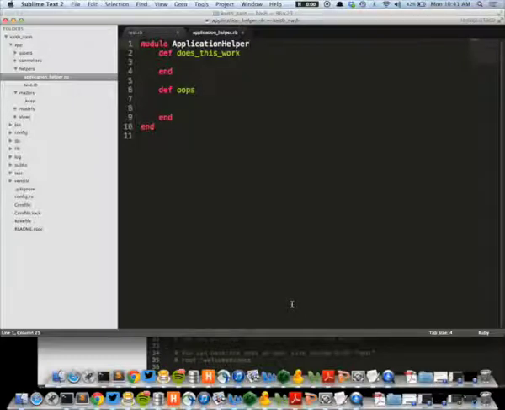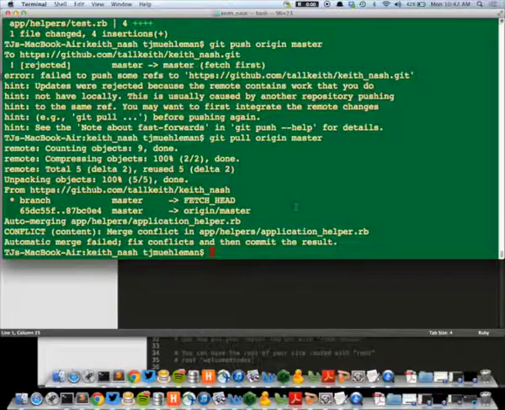Oftentimes you'll see merges on a specific line of code. Like I wrote a hash parser one way, Scott writes it another way. And I might say, you know what, Scott's is better, I'm going to use Scott's. Okay, so now I need to commit my change, right?